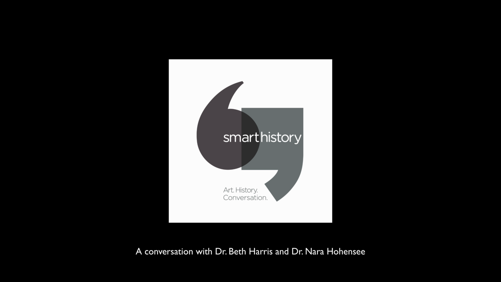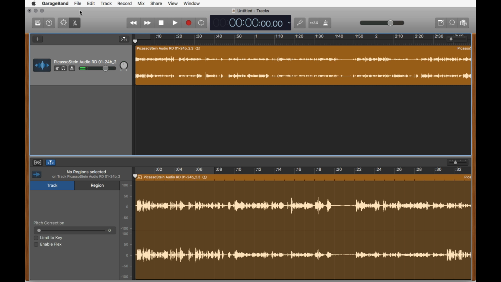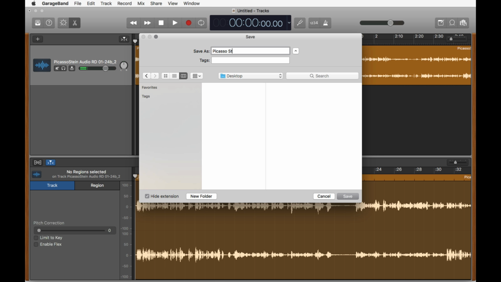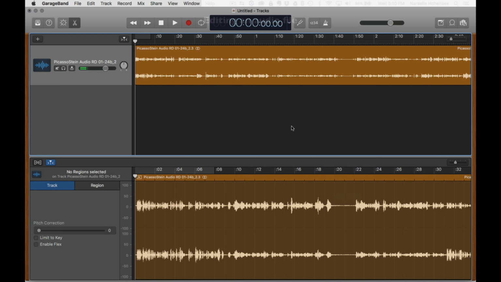We're sitting here at the computer and we're looking at how to edit using GarageBand. We've already set up our project, but we want to do one more thing before we really start editing, and that's save our file and give it a name. So we should start by talking about what we mean by editing.